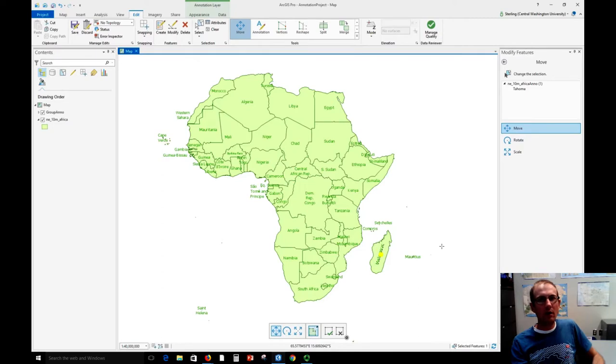When you are done moving around your annotation and you've got things the way you want, make sure to save your edits. In fact, it's not a bad idea to do this frequently, and that will save the changes that you've made in the database so that they appear next time you come back to the data. And so the others who will work with this annotation will see the labels in the same place that you selected.